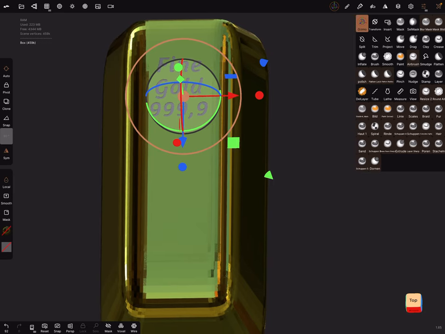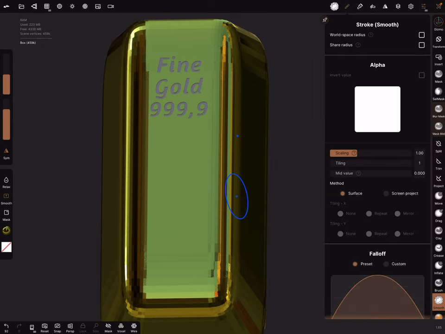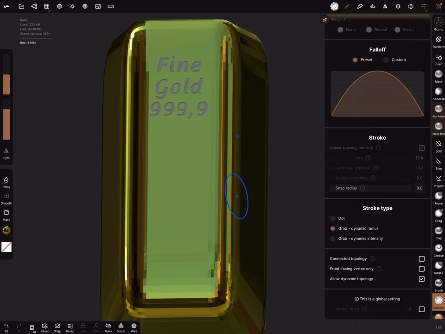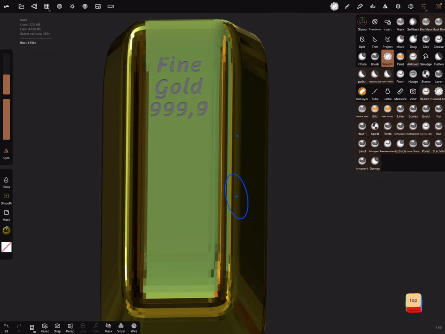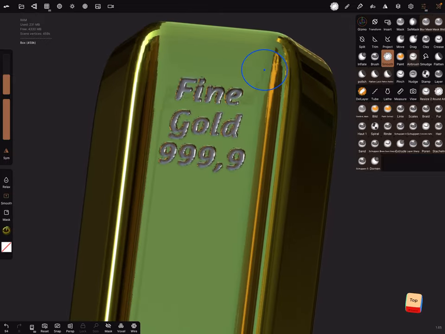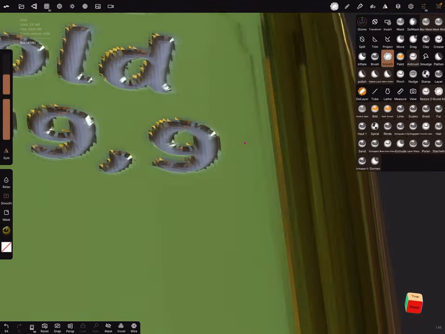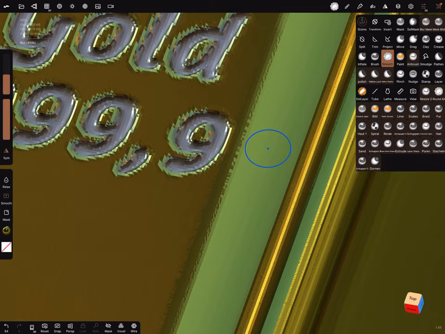And now we need a brush setting. We can use the smooth brush. In the smooth brush setting, you can turn on grab dynamic radius and use intensity of 100. I think it's okay. And pick the object and brush here. Okay, let's paint it.